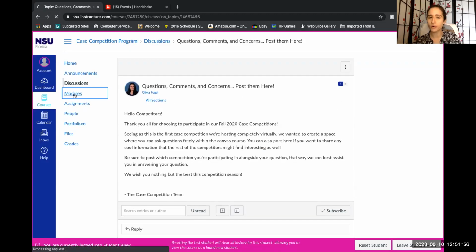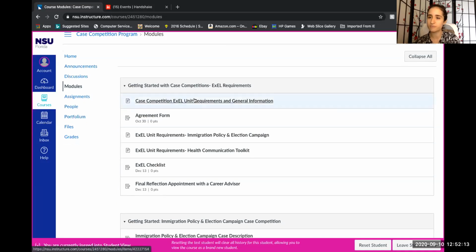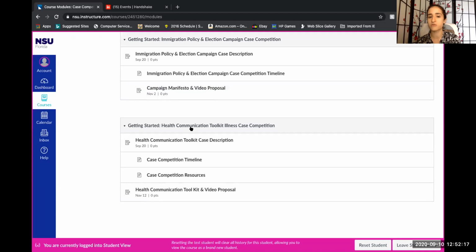Probably the most important section though on our case competitions Canvas site is our modules. So on your modules, you'll see a bunch of information relating to not just your competition, but also how to earn Excel units. So we'll talk about the Excel units in a little bit, but there is a whole module walking through how that process is. We'll talk about that in a moment, but I want to first start off with the Getting Started Health Communication Toolkit case competition.